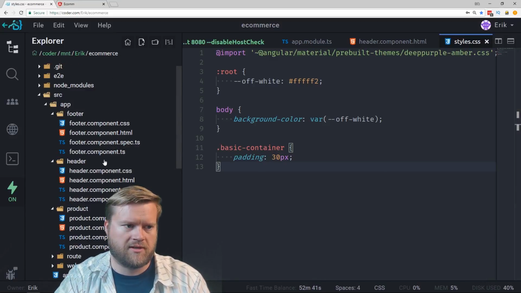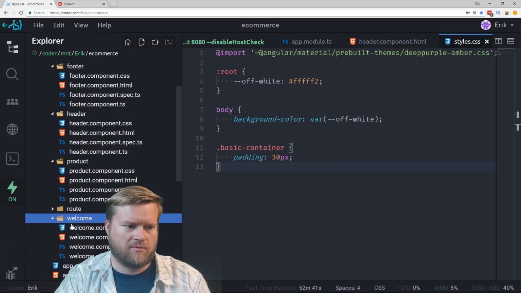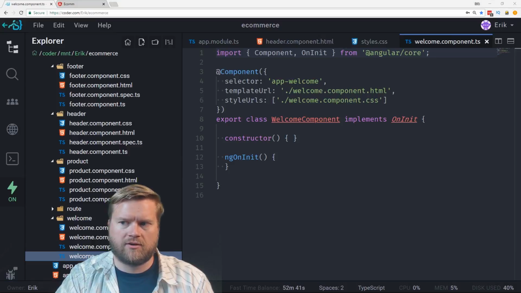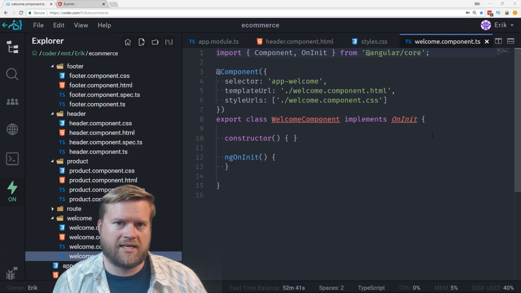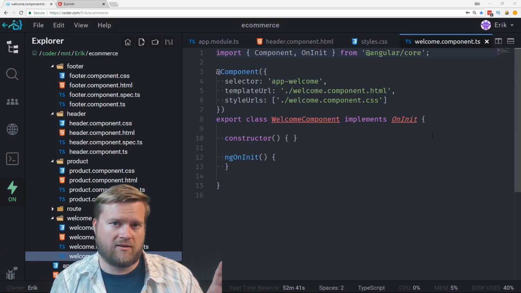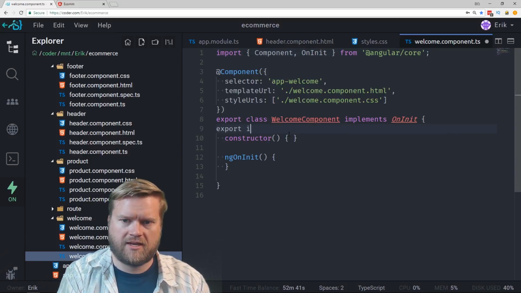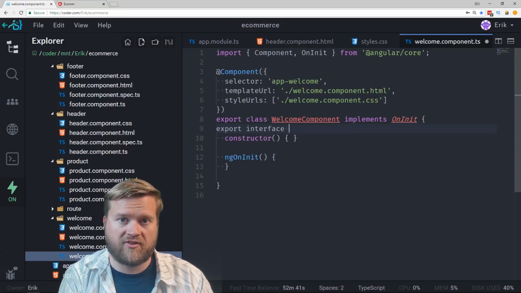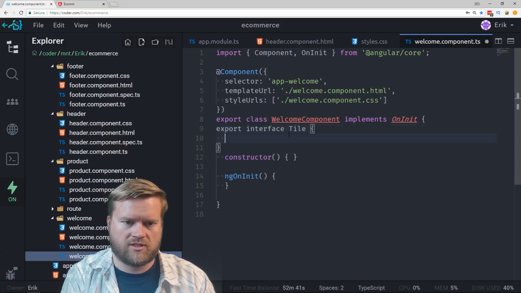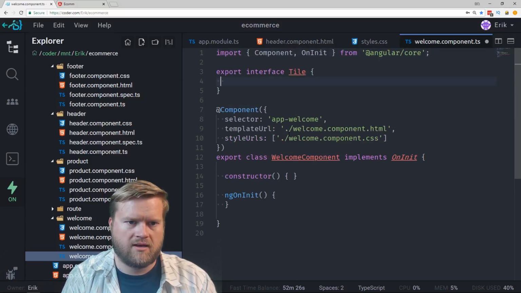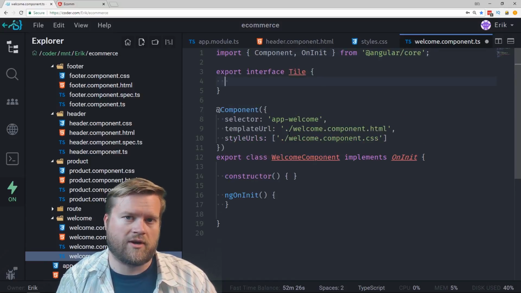So let's create a tile structure for our component here. So for our welcome component, and that's going to be the one in the middle. So I'm going to open up the welcome component, and what I want to do here is I'm going to create a dynamic tile layout and use something called an ngIf to display it on the screen using Angular. So to do that, I'm going to export an interface. Now normally you can put interfaces in their own files, but I'm going to just do it like this for now, and I actually want this below the import. And this is going to define what our tiles are going to look like.